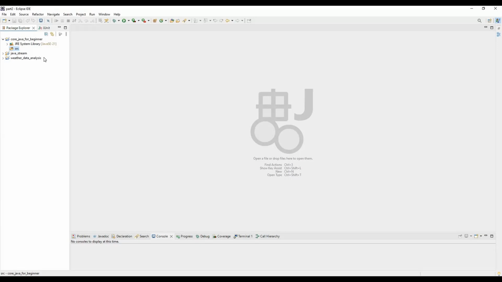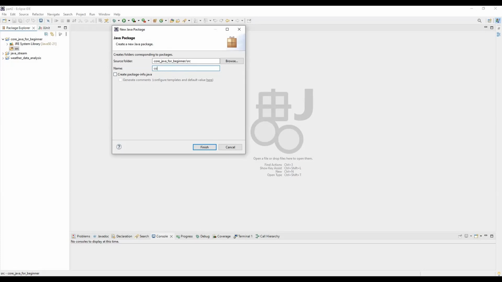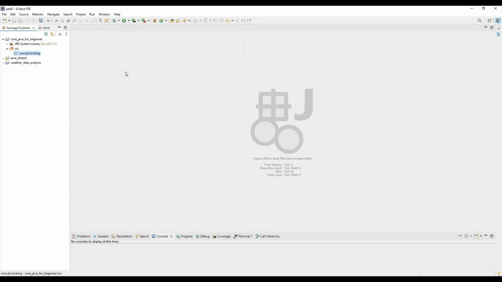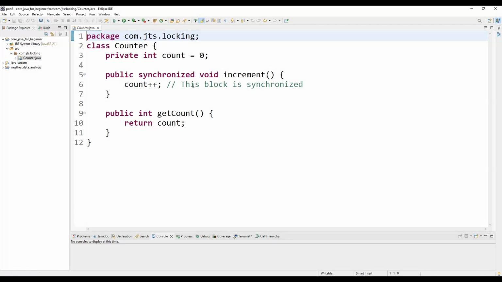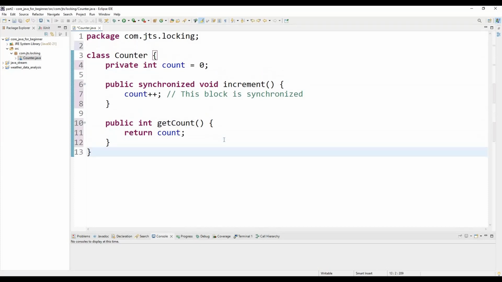For that, we are going to create one package over here. Let me create that, dot locking. Okay, so here we are going to create that particular class. Let's say it's a Counter class where this increment method is synchronized, and we are incrementing this count variable. This count variable is an integer variable, and we have created one get method which will return the incremented count.